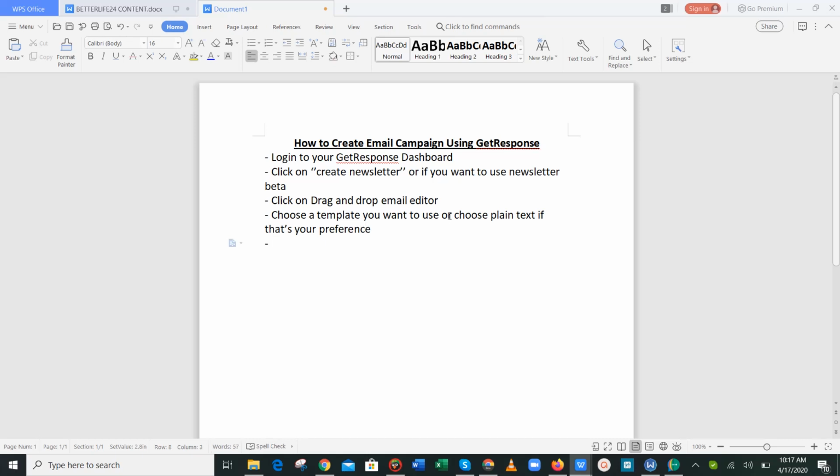Then edit the template or create your message. Choose your recipients. Check spam score. Then send or schedule. Send if campaign. Schedule if newsletter.